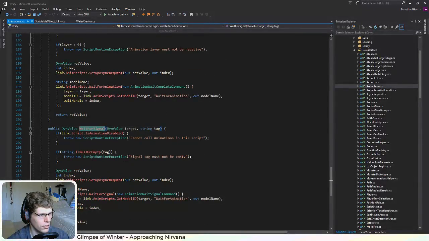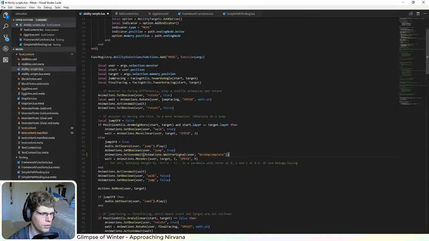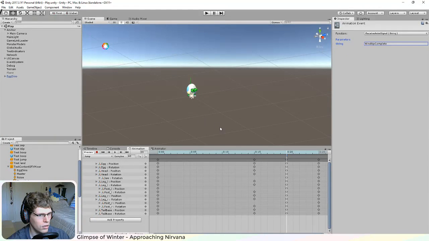Okay, I'll wait for signal. So it's the target, which would be the egg dino, and then the tag. Oh, don't have to do a semicolon in Lua. Alright, so just wait for that, and then it would start the arc, the movement. Alright, so I am going to need to rebuild it because of the signal.